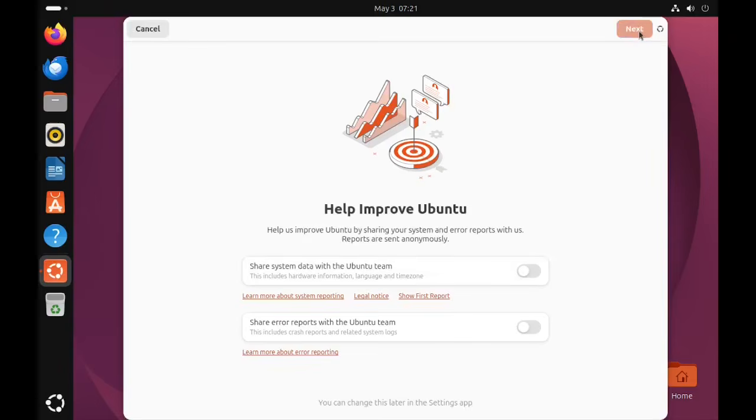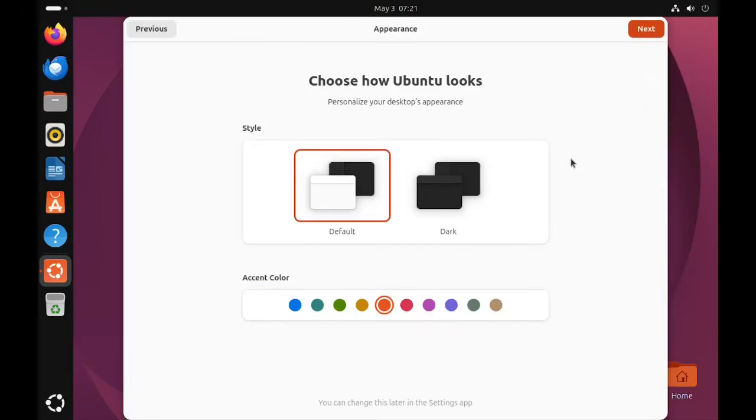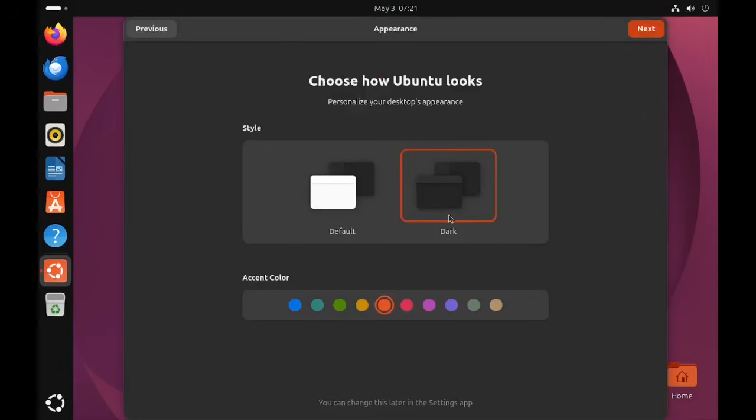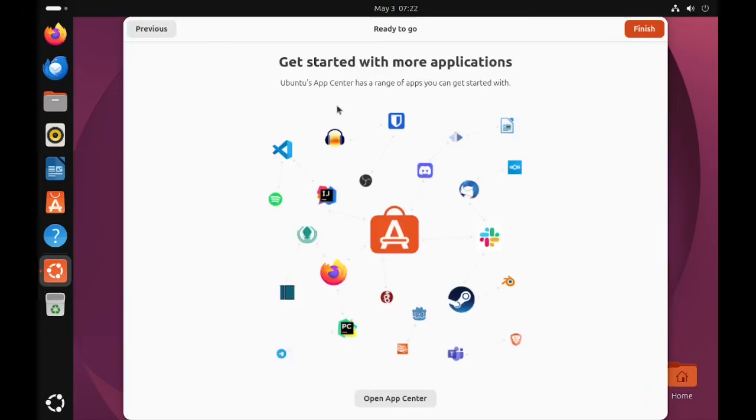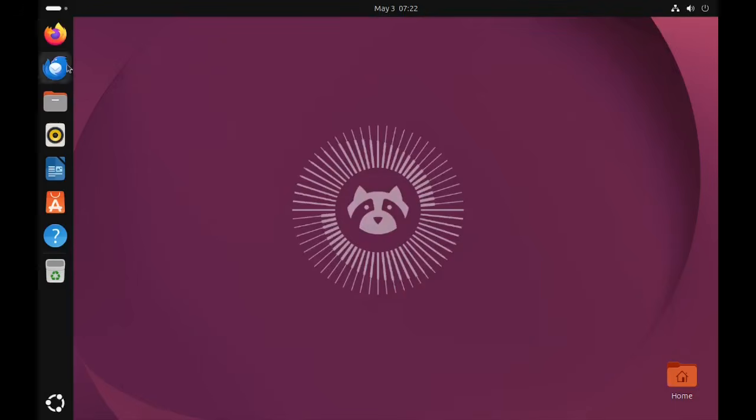So let's go next and choose how Ubuntu looks. The default look, I think, switches between the dark mode and the light mode. If you want, you can choose the entire dark mode, and the accent color is the typical orange color from Ubuntu. If you want, you can change it to any other color that you want. I'm going to stick with the default style and the default accent color. Let's go next. Get started with more applications. If you want to install more applications, you can open the App Center. I'm not going to do this now. Let's finish it.